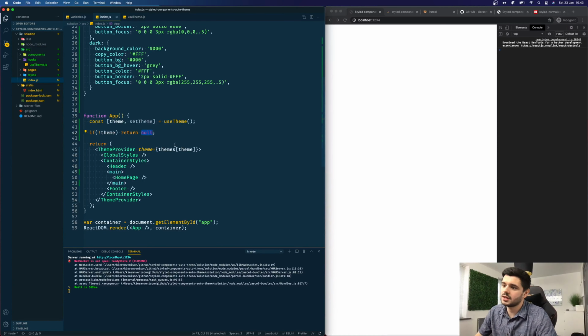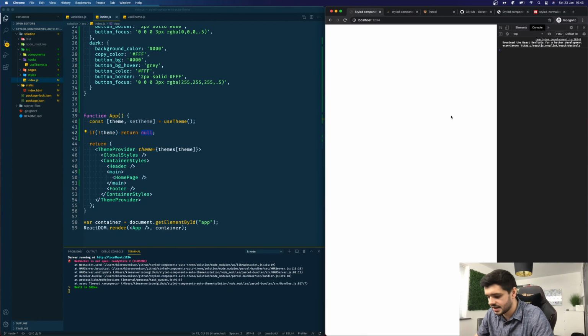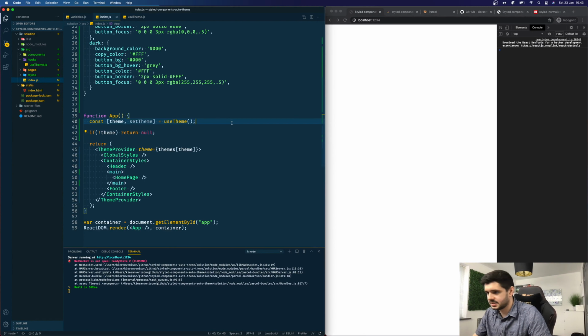And we want to do that because we don't want the user to see a jump on the screen of it being light and then dark. It's still not working, so let's have a look. What's going wrong?